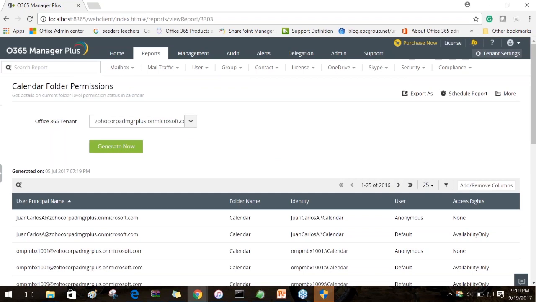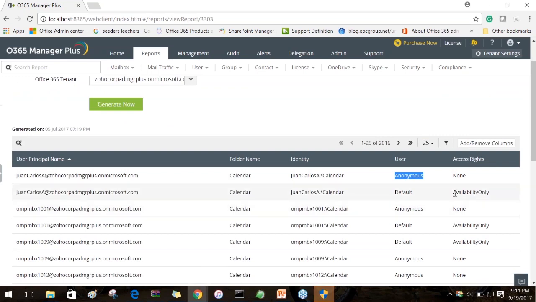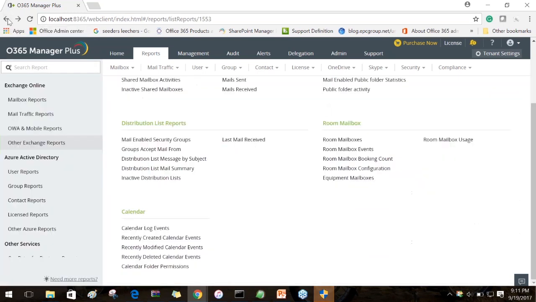The calendar folder permission is nothing but which user has what type of access on a particular folder. So in this folder called calendar, this user has no access, and this user has availability only access. So the access right which has been set for a particular user on a particular folder can be covered using this particular report.